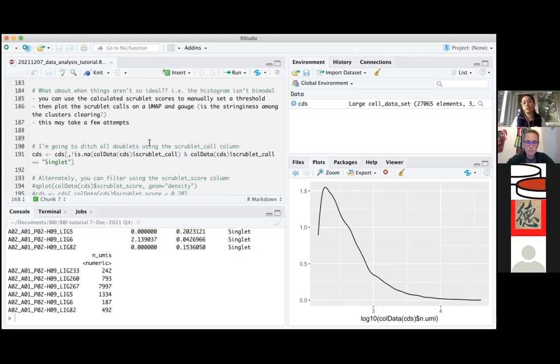So that's when you use Scrublet scores to manually set a threshold and then plot the Scrublet calls onto a UMAP. And then you can see whether you are seeing stringiness between the clusters. We have noticed that for very large data sets coming off of NovaSeqs, which have, let's say, 30 clusters, there are these different clusters on the UMAP. And if you closely look at the UMAP, there are these stringy bridges between the clusters, which are usually an indication that you have doublets in your data.